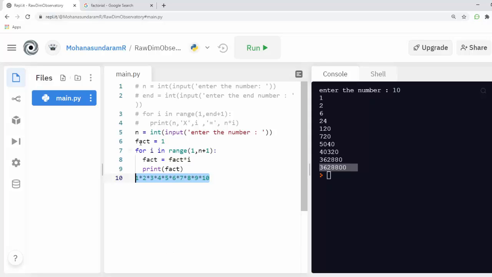Every time I've created a fact value with a value of 1. I get an input from the user. This input will be the number that I want to find the factorial of. Every time I'm making a loop until this number is reached, using the range function, and I'm getting the number in the i variable. Each time I'm multiplying fact with i.